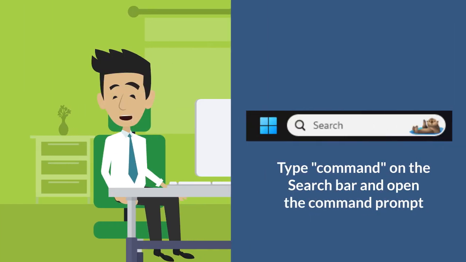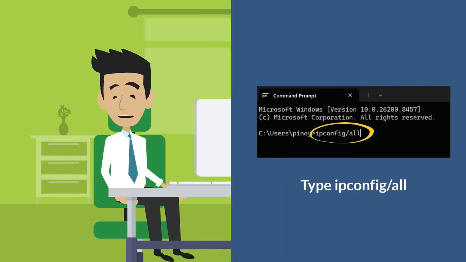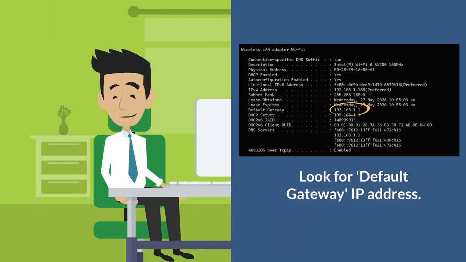First, type Command on the search bar and open the command prompt. Once the command prompt window is open, type ipconfig/all and press the Enter button. Look for the default gateway IP address. This is the IP address of your Linksys router.